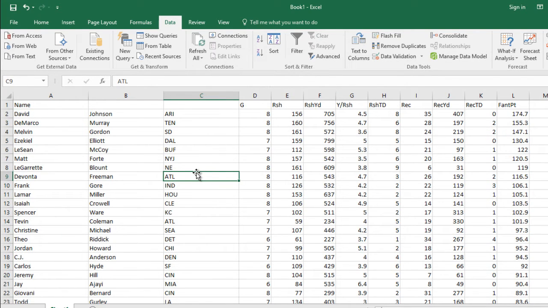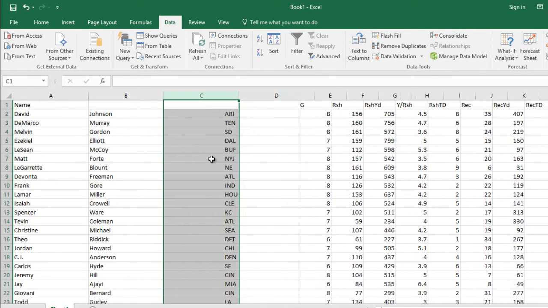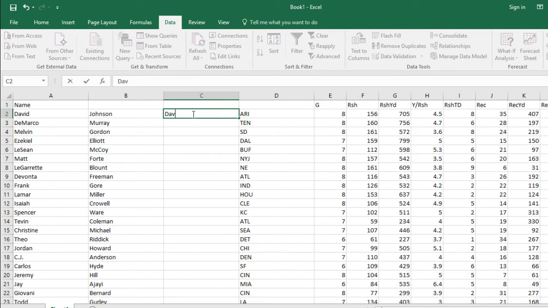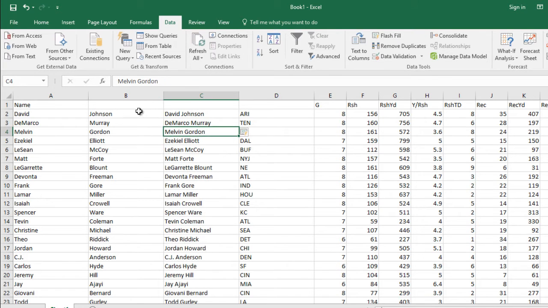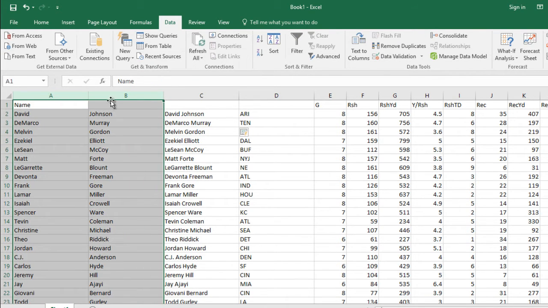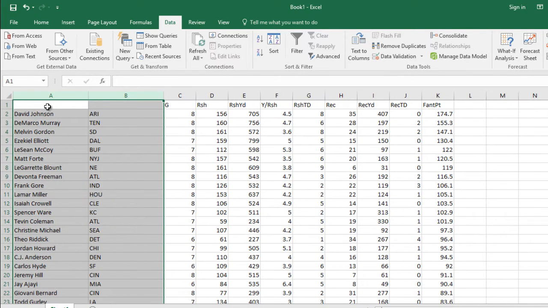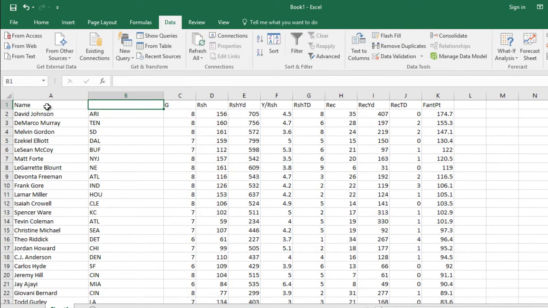So you can see it separated the player's first name, last name, and team into columns. I want to get their names back in the same column, so I'm going to insert a new column, type the first player's name, and touch the Enter key. When I begin typing the second player's name, Excel understands what I'm trying to do and previews the rest of the column. Touch Enter again to populate the whole column. Then we can delete the 2 columns we no longer need and label our columns.